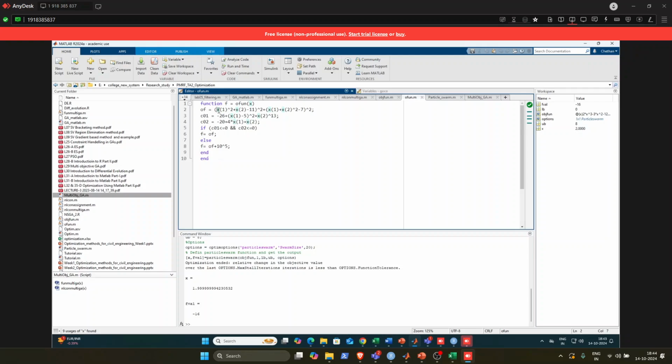Okay, so the function is x1 square plus x2 minus 11 whole square, plus x1 plus x2 square minus 7 square. Okay, and there are two constraints to it. First constraint is minus 26 x1 minus 5 whole square plus x2 to the power 13. Okay, I think this is one of the problems today.